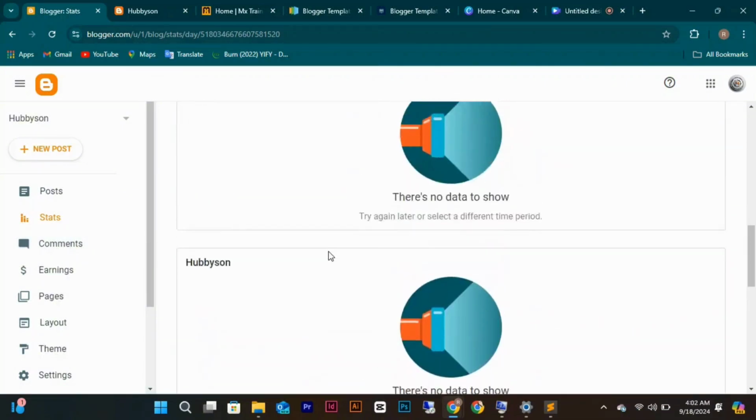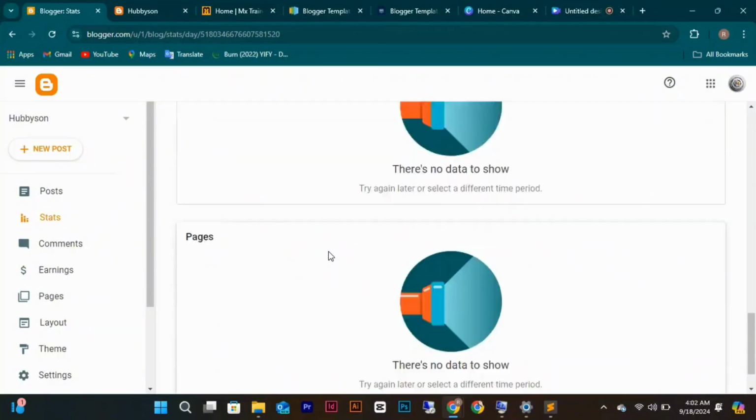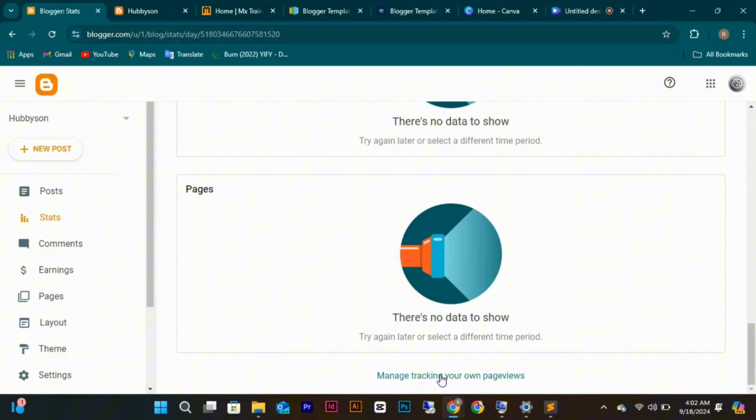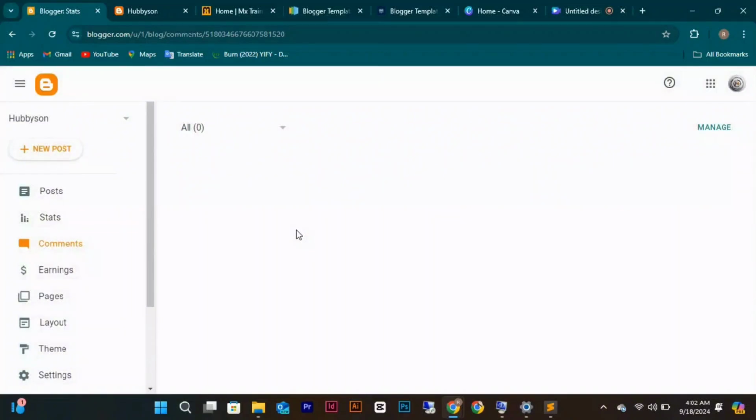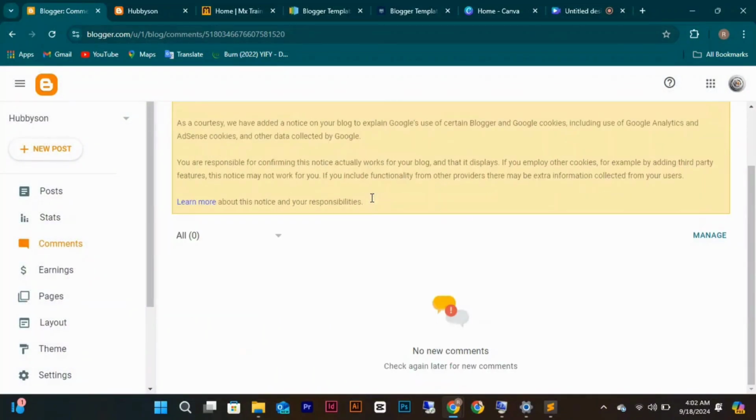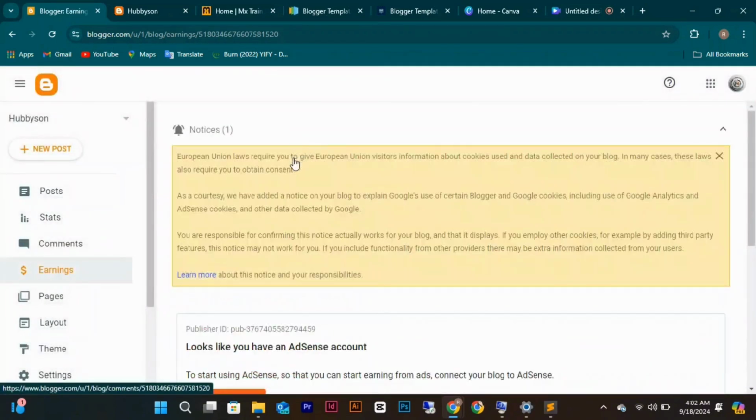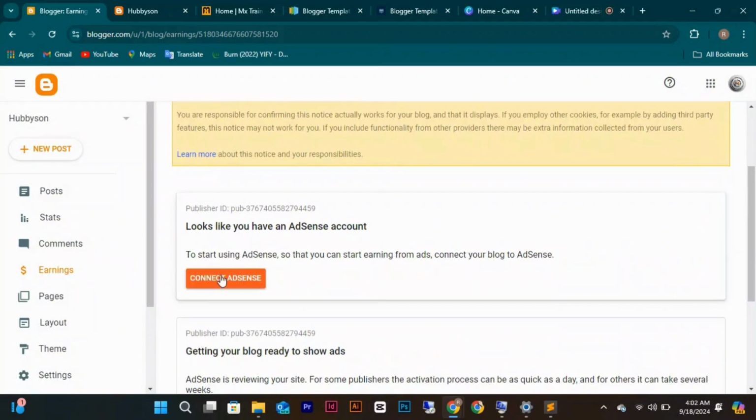Then we have comment. Over here you're going to see all the comments. We have earning. Over here you'll be able to connect your blog site to AdSense to earn income. Now what you see here is the publisher ID, which is from AdSense. So once you click on connect AdSense, it's going to connect your blog site to AdSense.